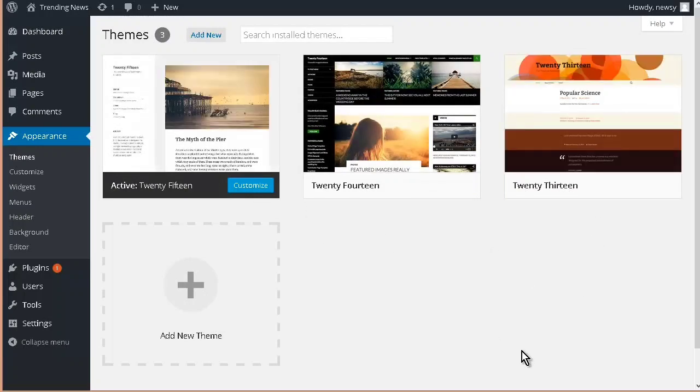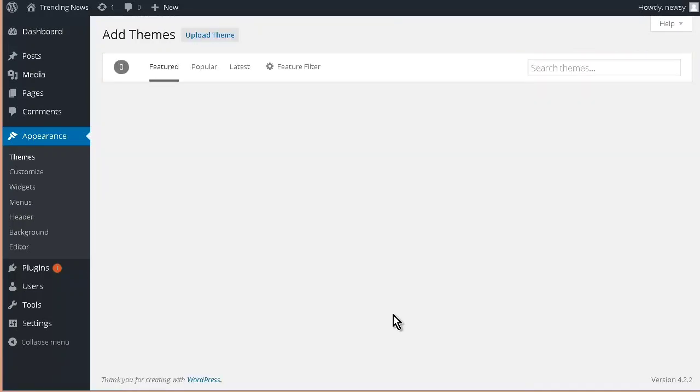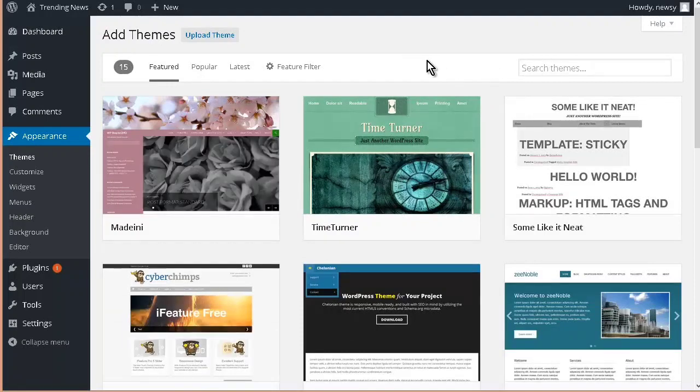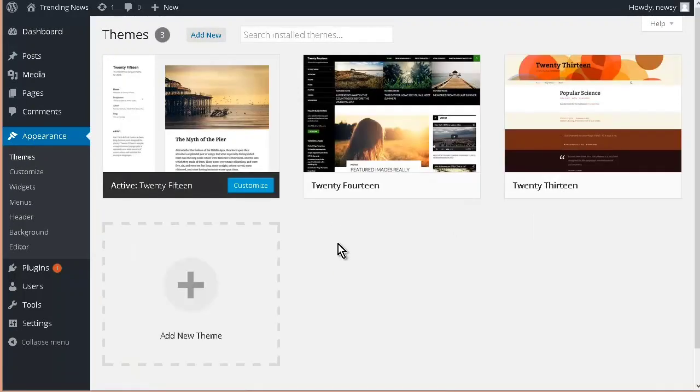I'm just going to use the default theme, but you can go add new here, and then you could do a search within the WordPress themes directory here, and you could find one that you like. Just make sure it's responsive. You can also go to Google and do a search for WordPress themes and download one of those if you want. But I'm just going to keep it simple because as long as the site looks decent, it doesn't really have to be anything special. It just needs to be functional. So that's what we're going to do. We're just going to use the default theme.